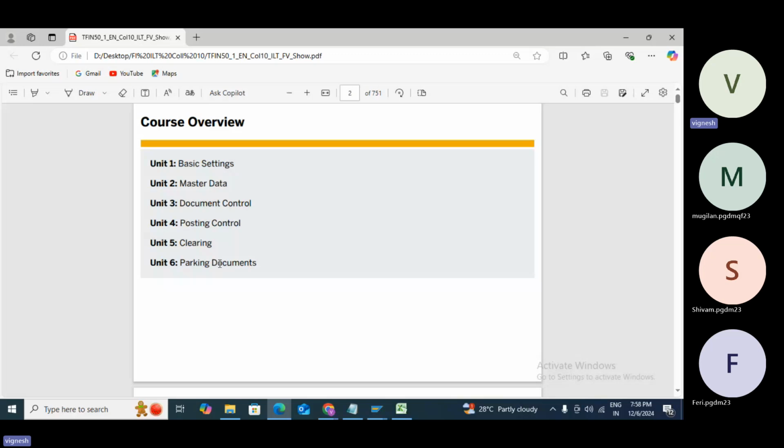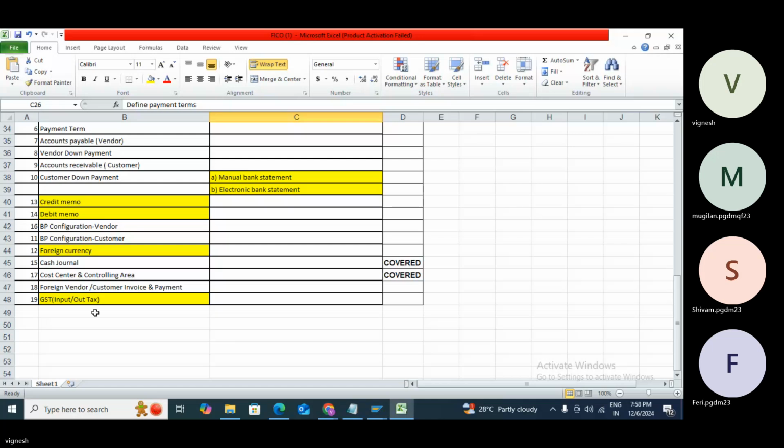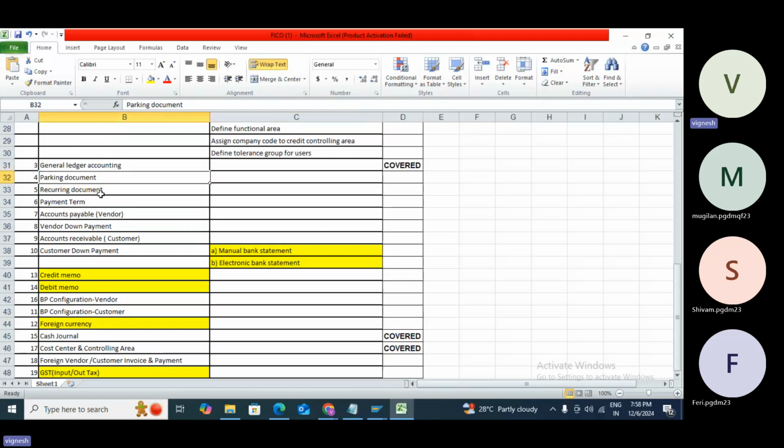So next, finally we have the parking documents. That is the other thing. See the parking documents, recurring documents, general ledger accounting. I already covered that, that is FS00, the T code for that. In this only, the general ledger accounting, all the GL account creations come here. Vendor down payments, accounts receivable down payments, customer down payments, I will cover. Credit memo and debit memo are nothing but sales returns and purchase returns, that I will show you. That will be available in FB75 and FB65. That is the shortcut key.